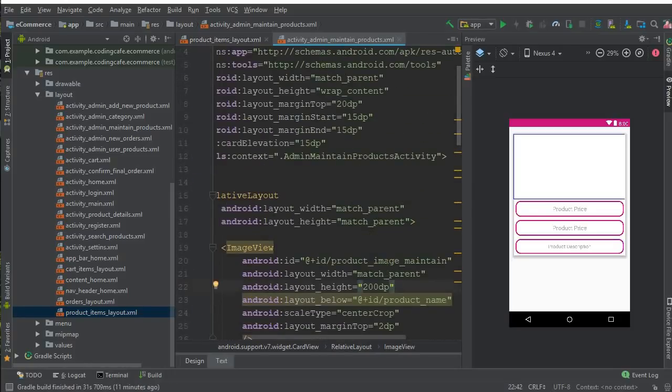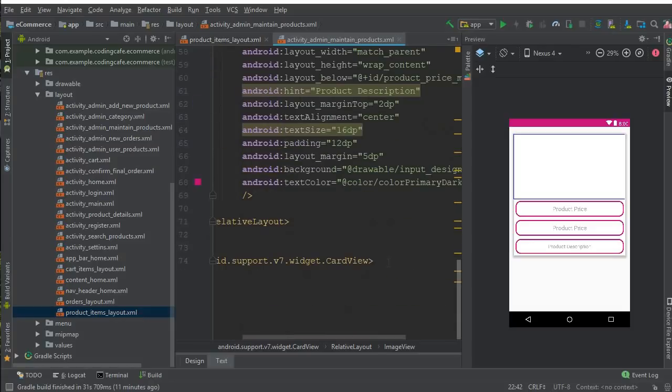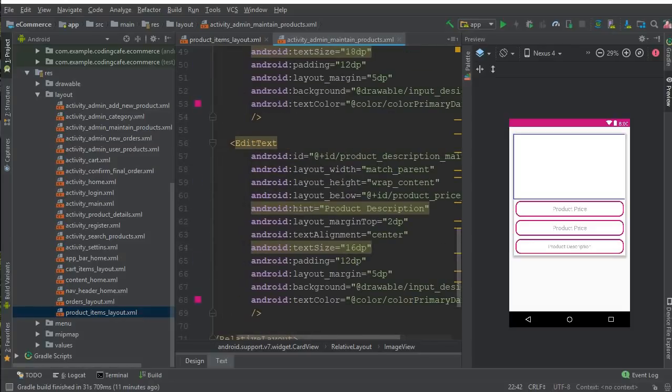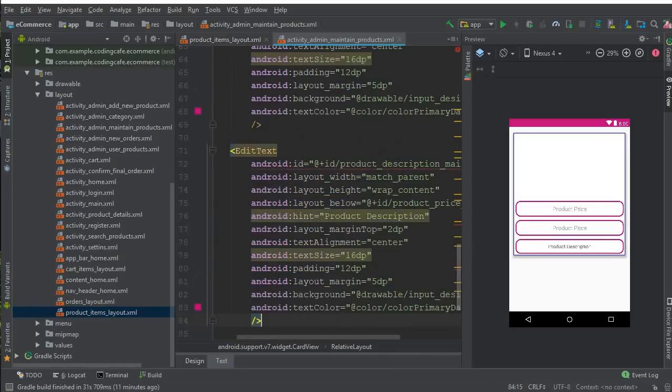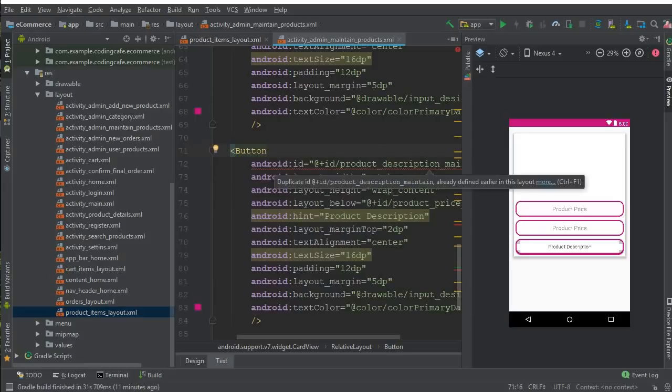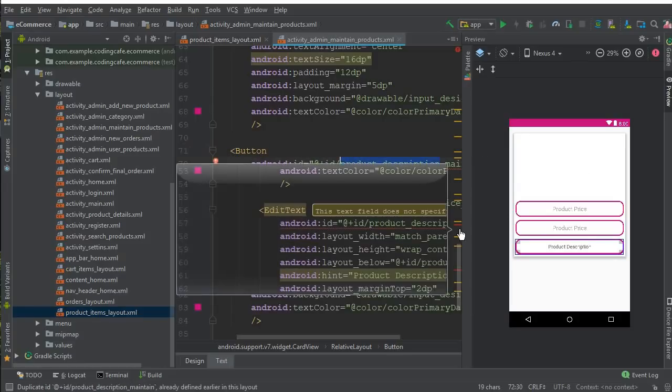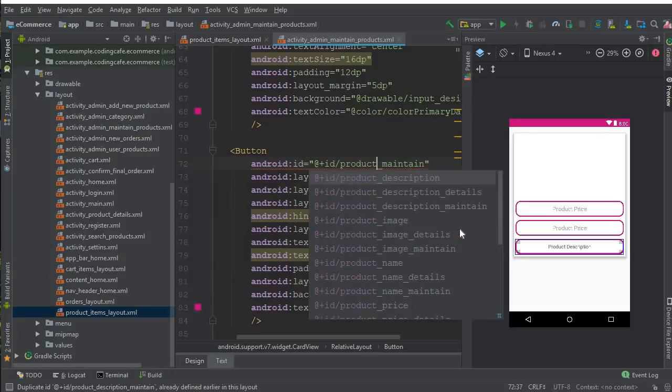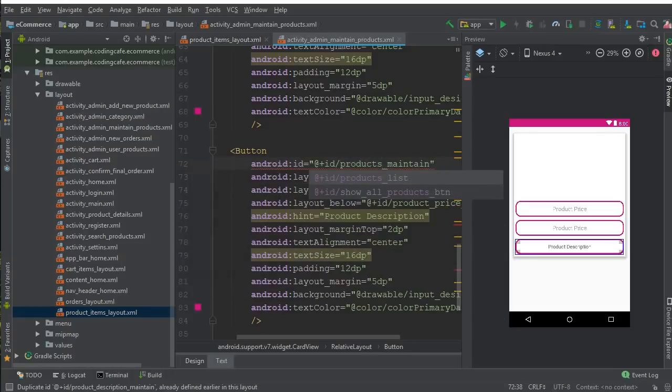And one thing which is left is to add a button. Yeah, we need to add a button. So copy it and paste that here, change this edit text to button, and make sure to change this product description to products maintain button, or we can give it some proper name.